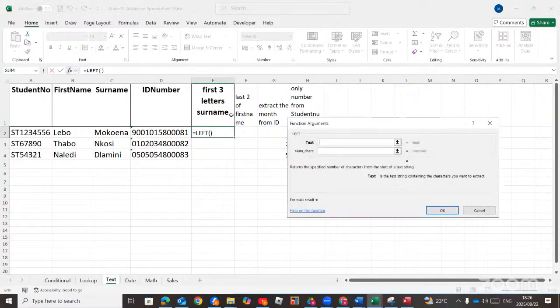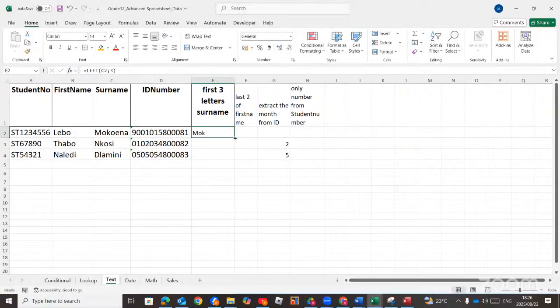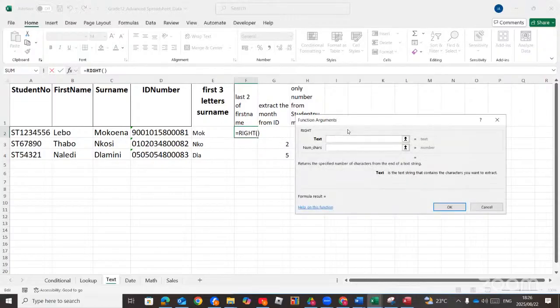Then you click on the FX. The text is the surname, C2, number of characters. The question said the first three, so we need three number of characters. So when you scroll down, you can get it for all of them. The last two, like I said earlier, we use the right function. Equal sign right, and then the text is the first name. How many characters? 2.